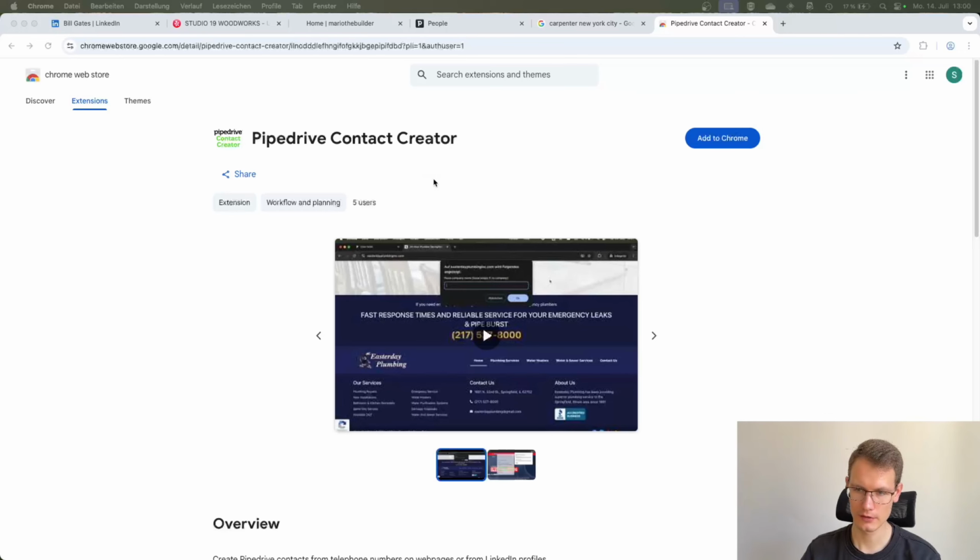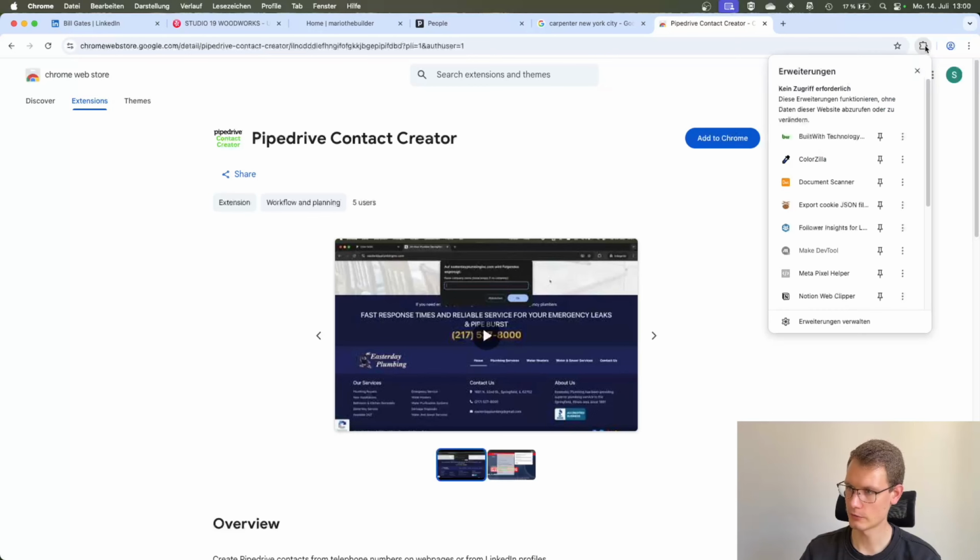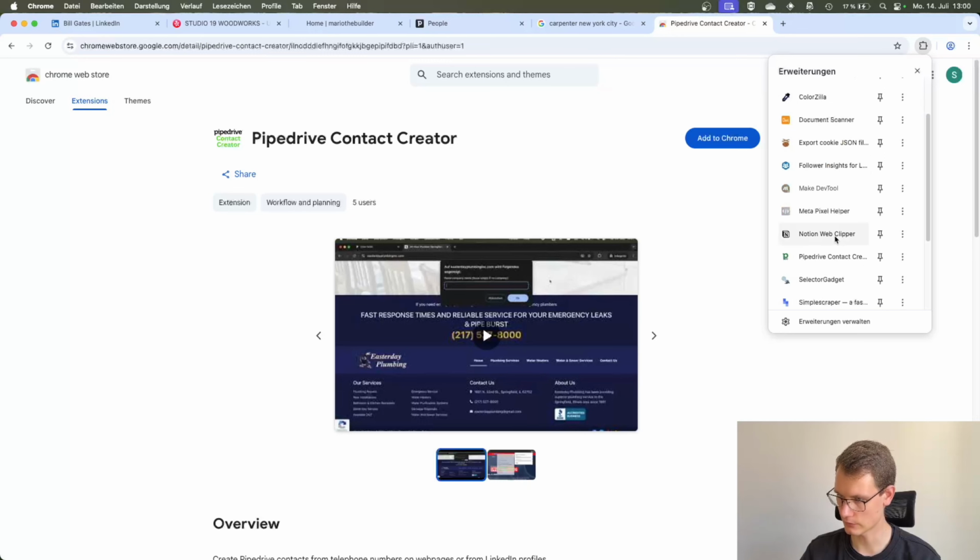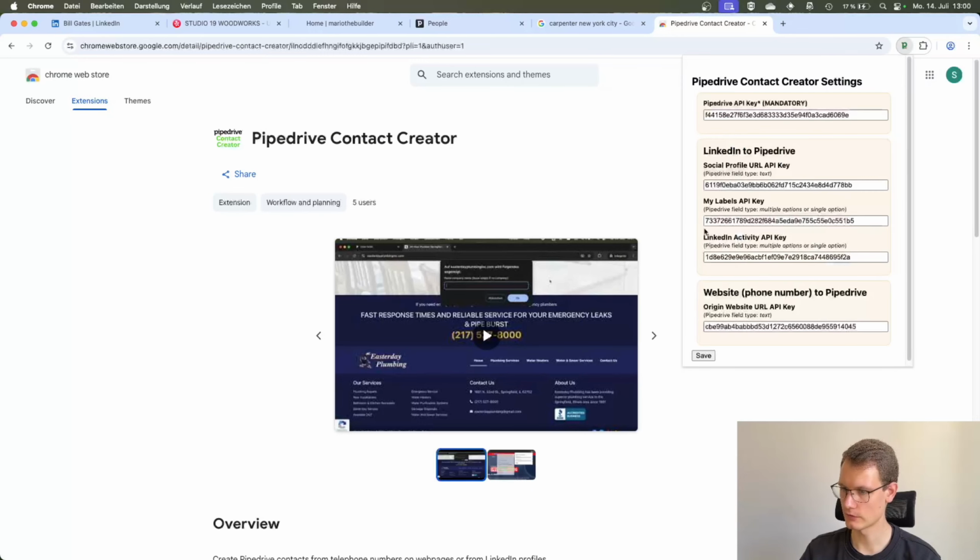Now let's see how to set up the Chrome extension. If you're on the store page of the Chrome extension, you can just add it to your Chrome browser, which I already did, and then you will find the Chrome extension under the extensions on the upper right. You click the extension and this window here will open, and it will prompt you to insert several API keys.